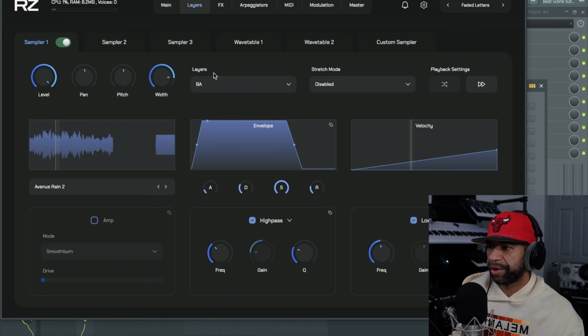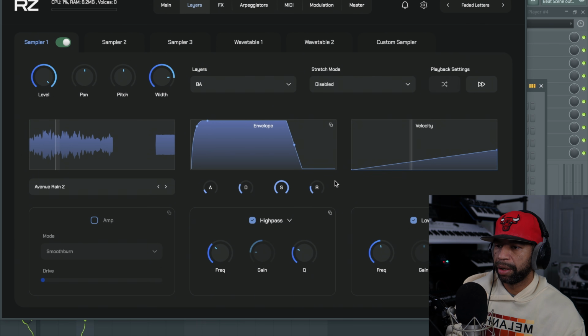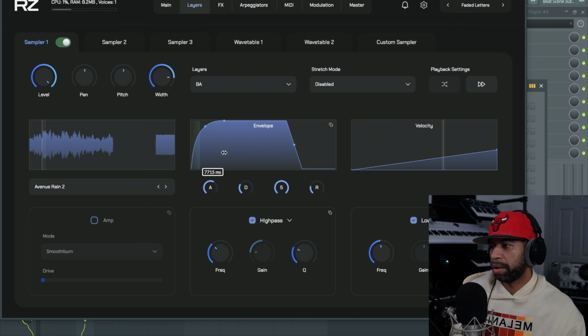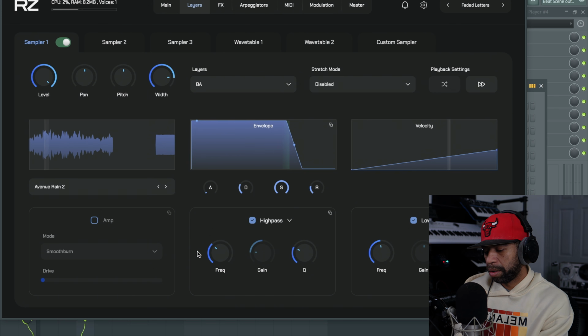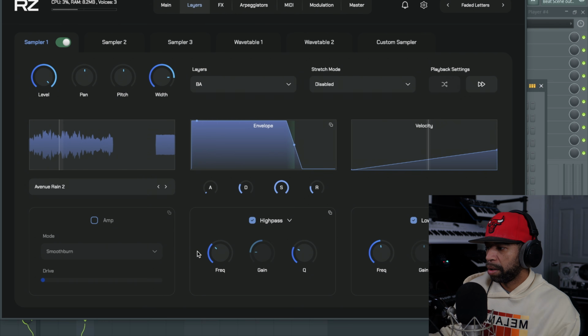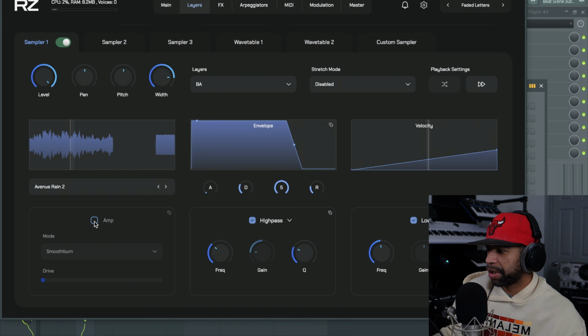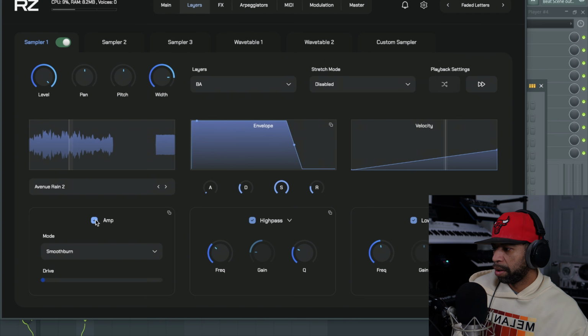We have control over the width and everything like that. We have control over stretch mode. We got our playback settings here. Obviously, you see we can draw an envelope here if we want to, and we can make this however we want, as far as building our ADSR in. So we have that. We have an amp down here, which we can add drive to.